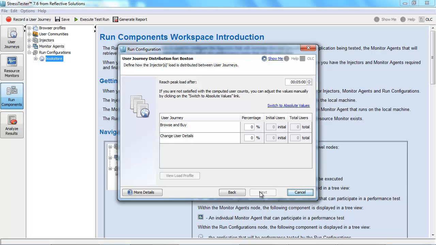First, I'm asked for the user distribution for the Boston injector. As I am configuring a ramping test, I must define how long the ramping interval will be, i.e., the test duration before peak load is reached at this location. I will choose 10 minutes. I now need to divide the Boston users between the user journeys.